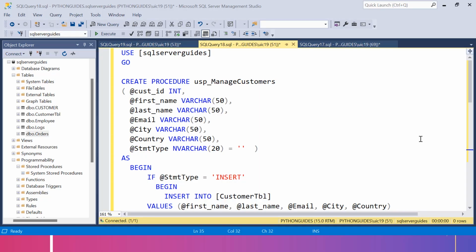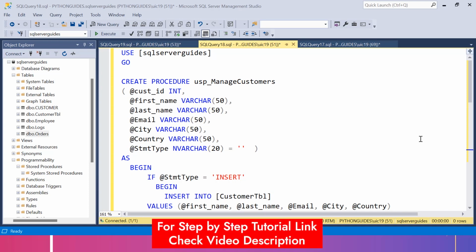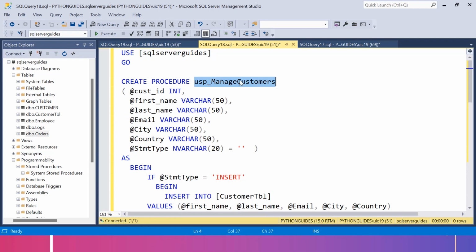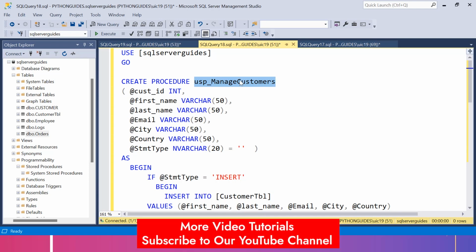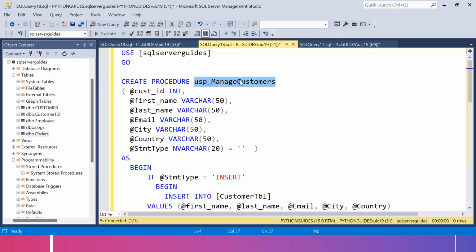Now again, for this execution we are going to use the same customer table, and here you can see the code for the stored procedure. Here we are creating a stored procedure with this name usp_manage_customers, and with this we have specified 7 input parameters. The very first parameter is customer ID, then we have first name, last name, email, city, country, and in the last we have this statement type.